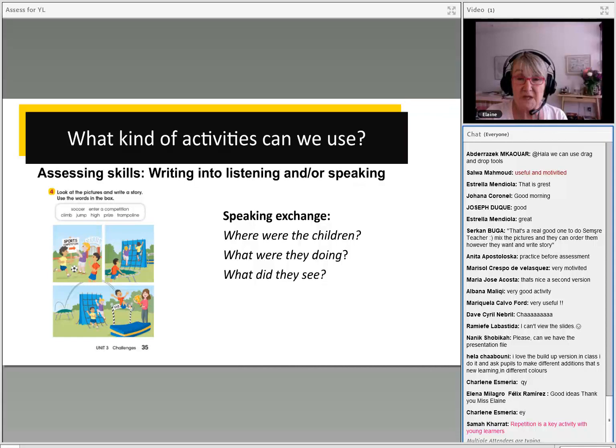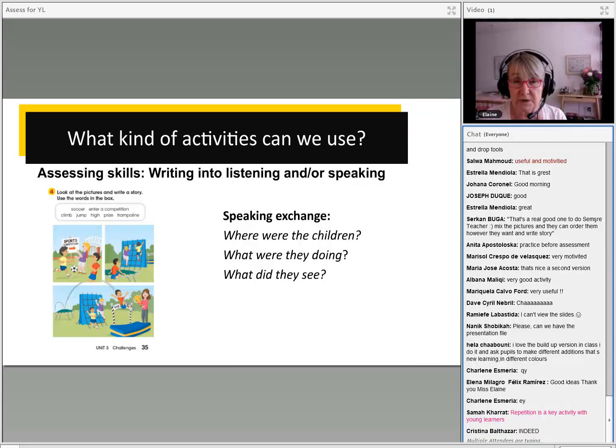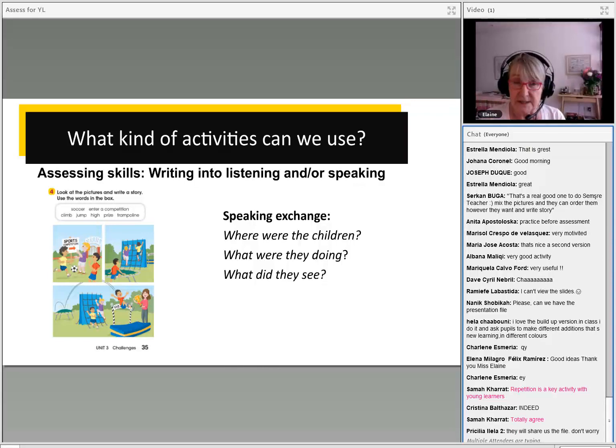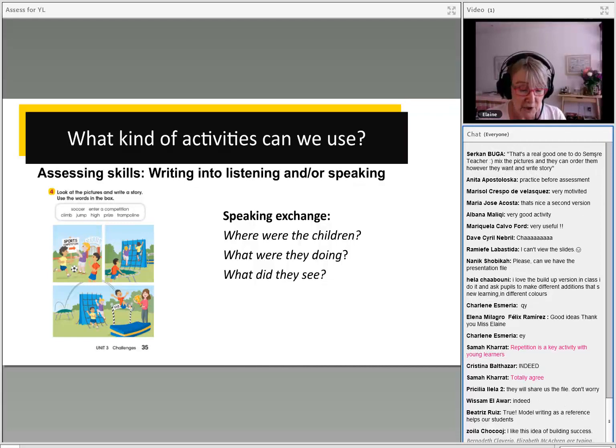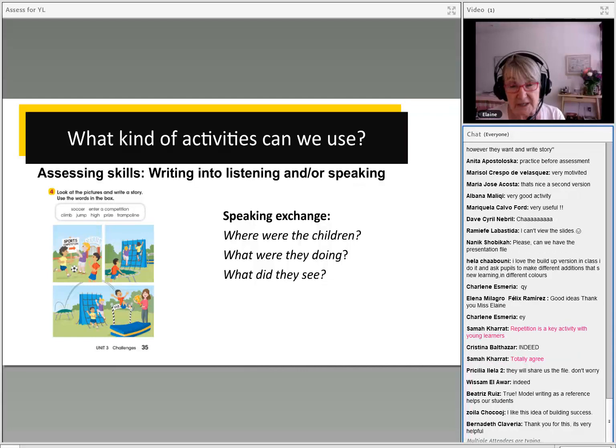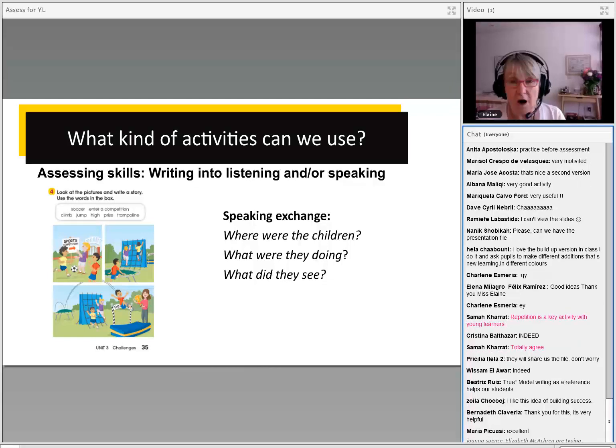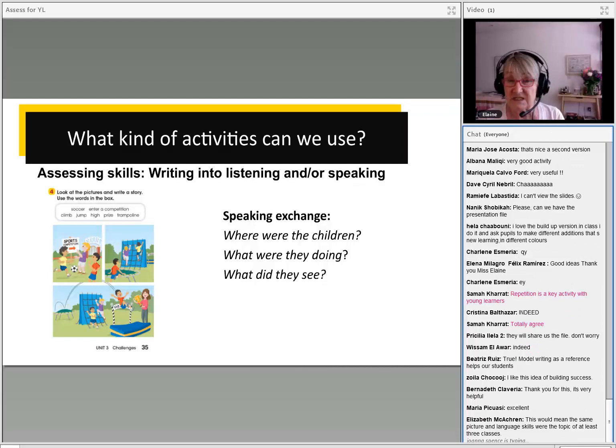Now, a lot of you said you struggled to assess writing online. And I would say, well, let's think about this. What are we assessing here? It's a skill. We're assessing the skill of writing. So you want to decide what you're going to assess. Are you going to assess how full, how complete the story is? Are you going to assess their spelling? Are you going to assess their linking or their organization?